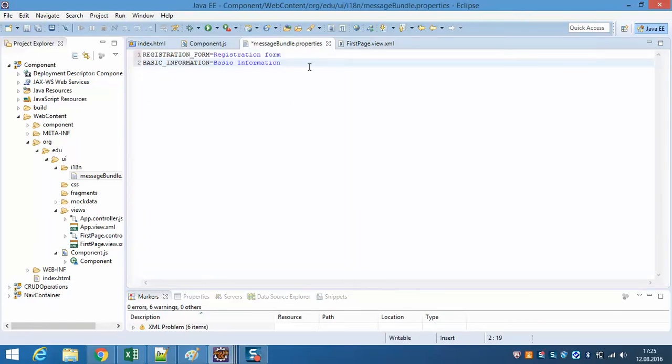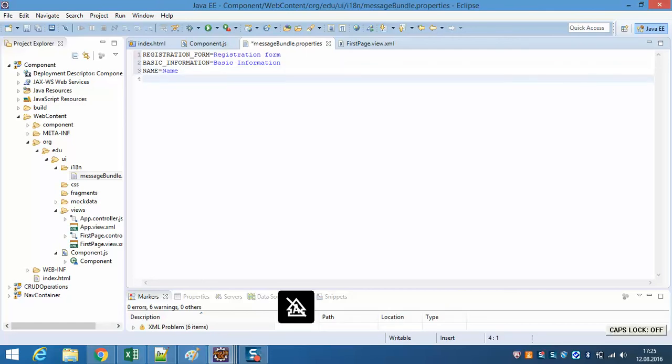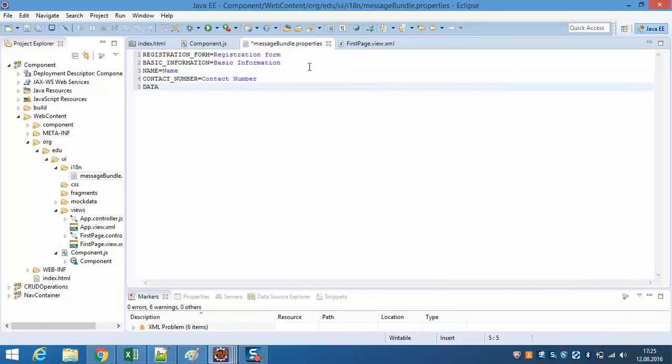So go here and create one more property called name, equals name, and then contact underscore number equals contact number, and then date of birth equals date of birth, and then save this file.